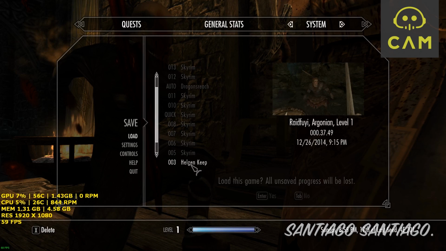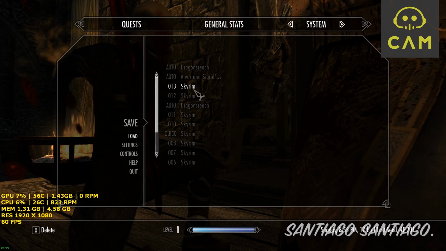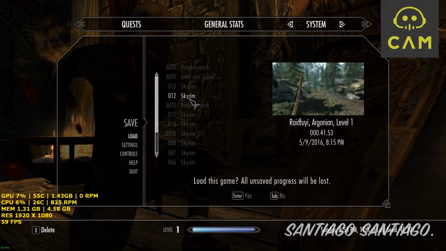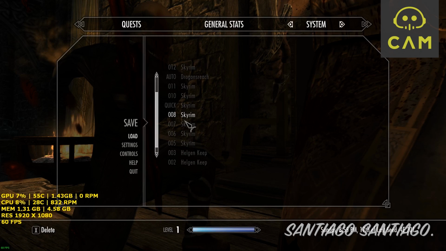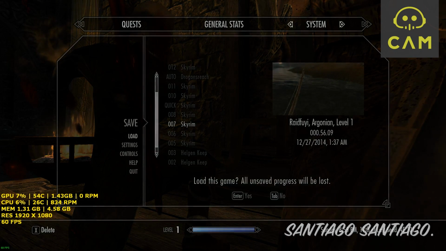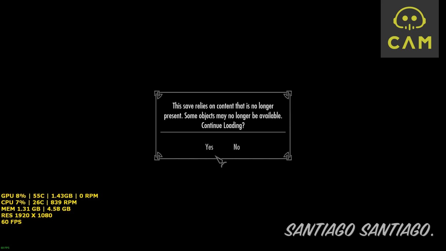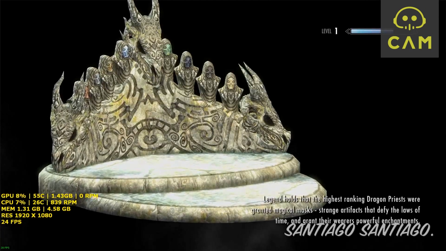Yeah, one of the saves is gone for some reason. Oh, whatever. Let's get into this one. Let's go into the water again. Let's hope it rains or something.